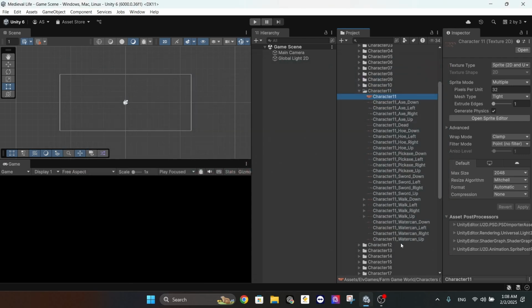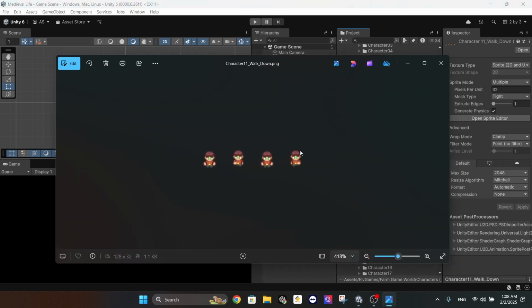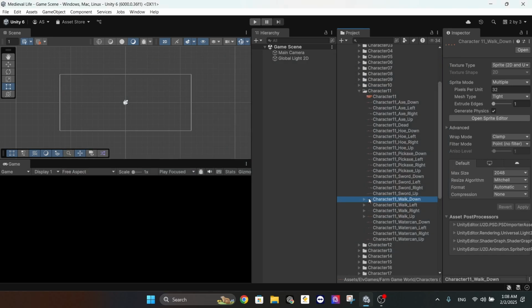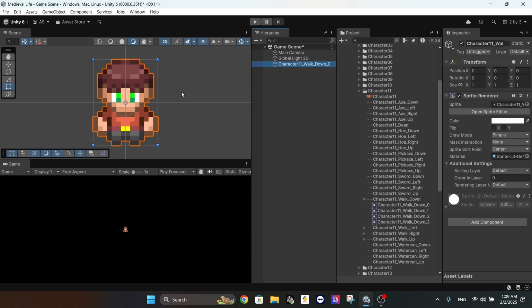Do we have an idle animation? Let's check. No. Okay, no issues. We can just put one of these as idle. So we will start. Now we will take this guy over here, put him over here.